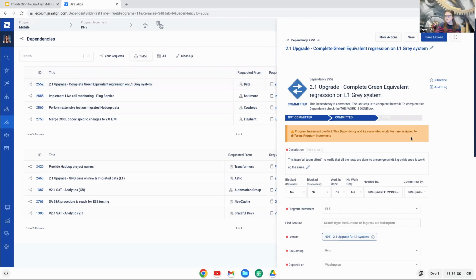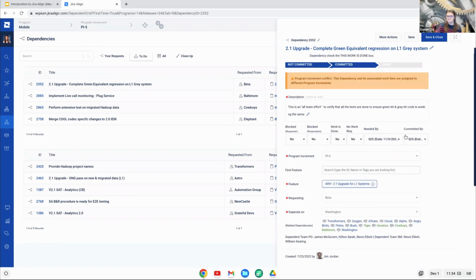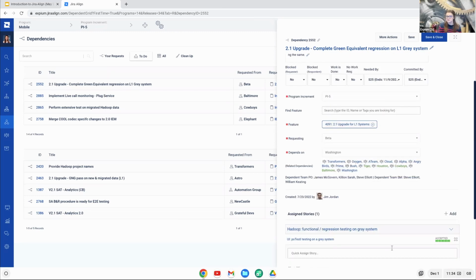Dependencies really have their own mini workflow in the tool of not committed, committed, and done. Here we can track really great pieces of information like when we need this work completed by and when the team has committed to it. We can link it to our feature where that dependency was discovered. We can say here easily who's requesting the dependency, who it depends on. And then we can start linking stories to actually execute the dependency. So you can see that all right here on this one work item. And then of course it's reflected over in our program board as well.